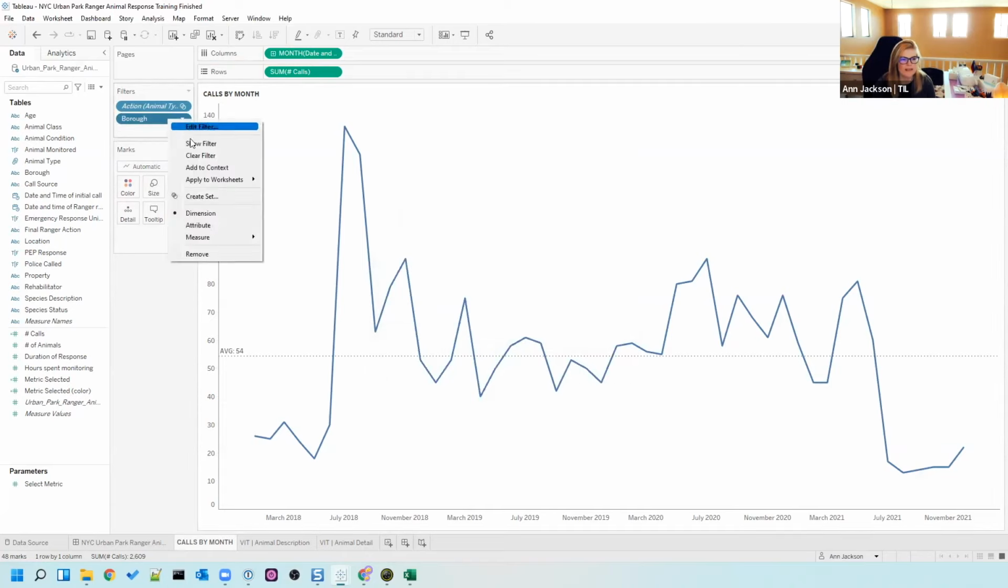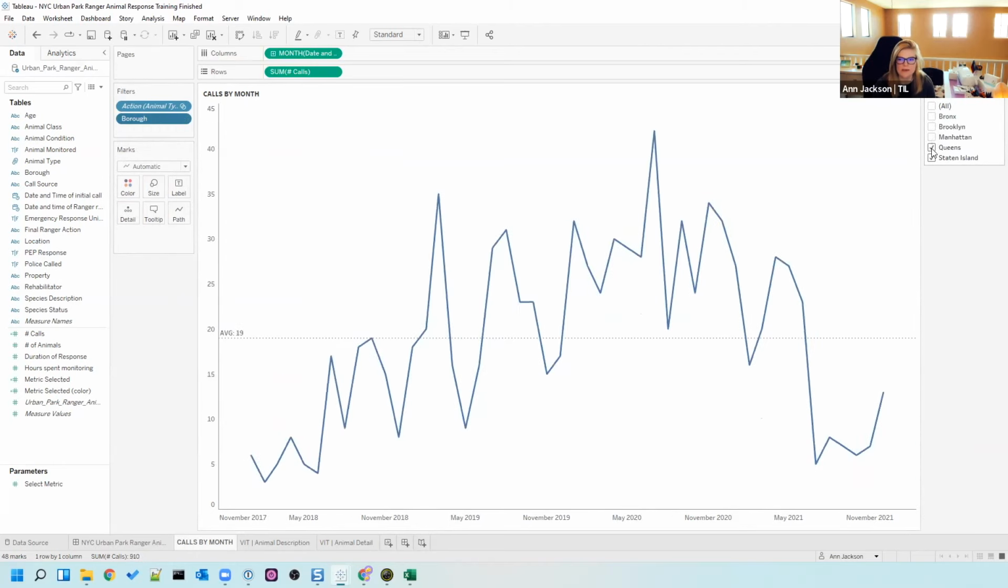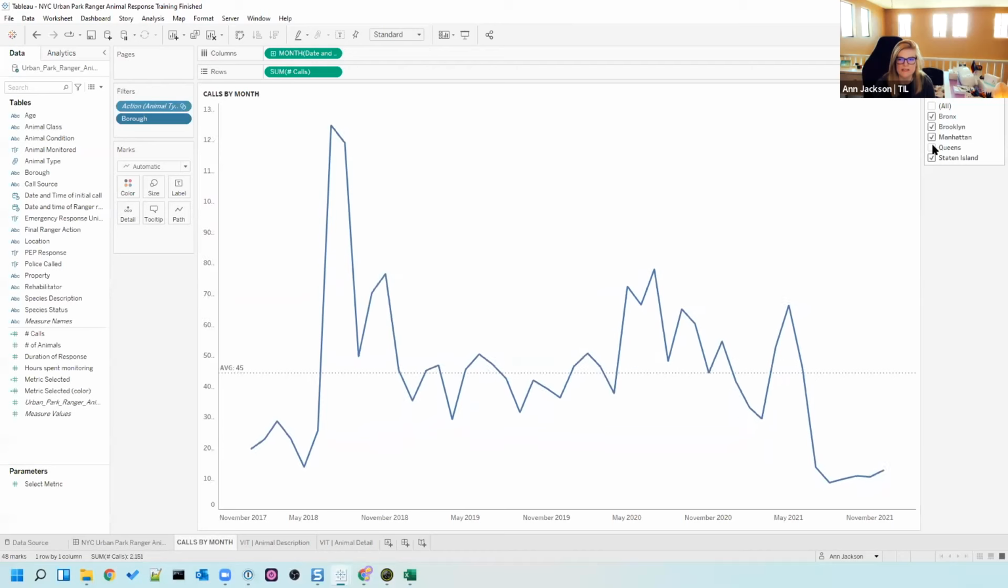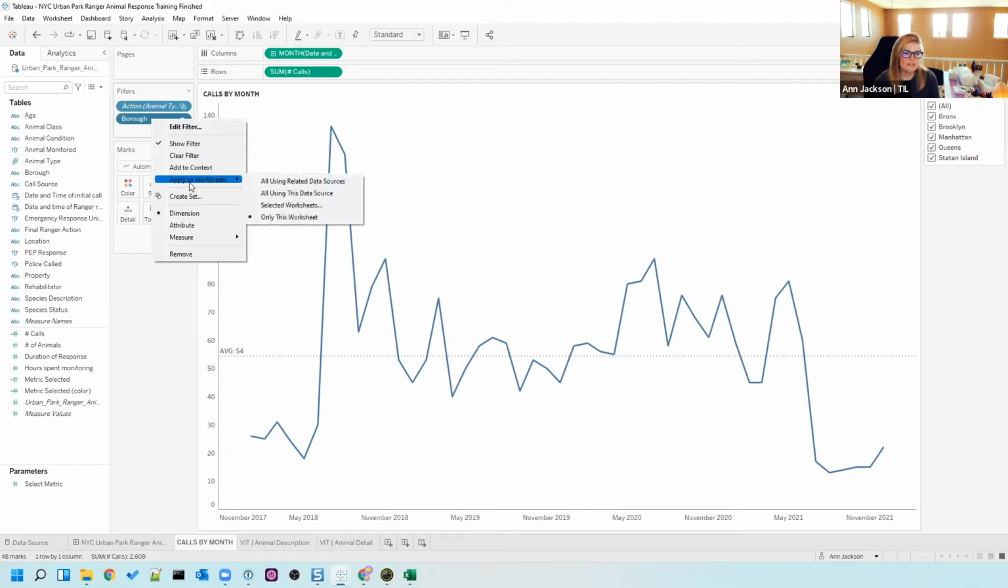If I were to right click and show the filter, we can see how that functions. This will let us pick and choose which ones. We can actually customize this further, but for now, let's just leave that on all. Eric, I will rebuild the top left so you will see exactly what that hamburger menu is. No worries. Right now we're just bringing on the borough. We want this to filter all our data. So if you right click on it, you can choose which worksheets to apply it to.